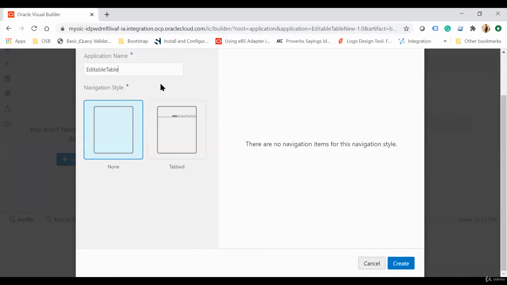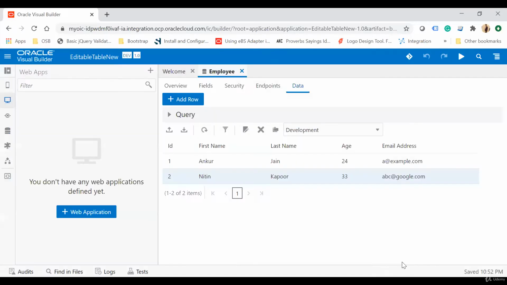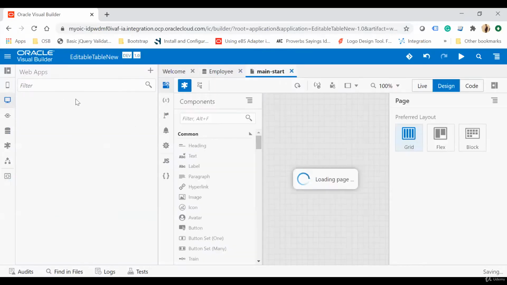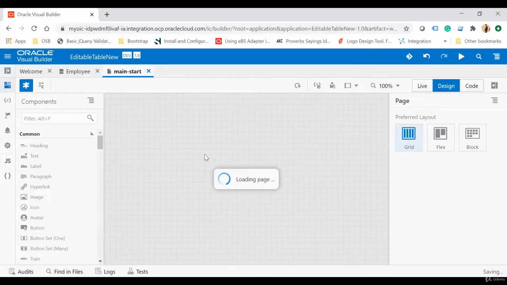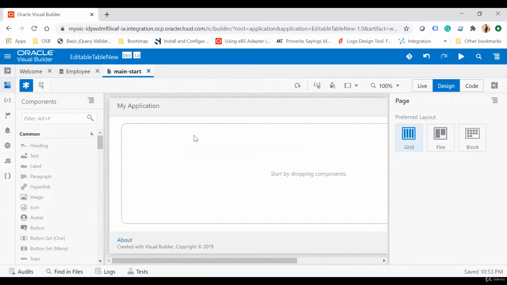editable table web app, and then click on the create button. Okay, so I wanted to create a table here which you can use to update the data inline. Okay, and I will populate this table with the array data provider. I will not use the service data provider here.